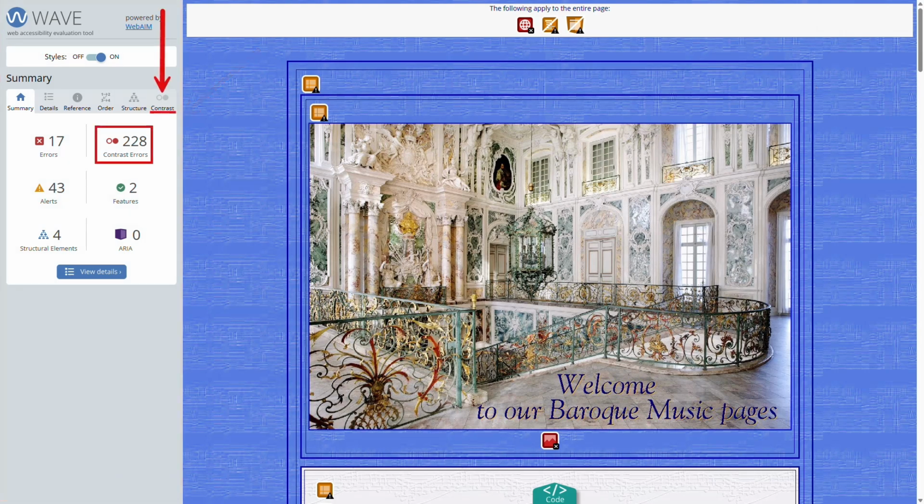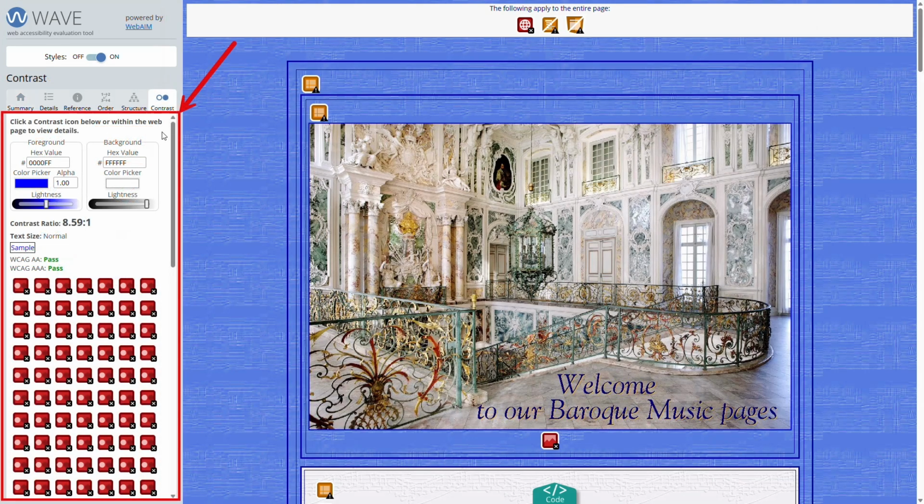As you can see, this page has a significant number of potential contrast issues. Specifically, there are 228 detected issues. To get an overview of these issues, click on the Contrast tab in the Tools navigation menu. Once you navigate to the Contrast tab, you will see a detailed list of all the detected contrast issues on the page. Each entry will indicate the specific elements with insufficient contrast, along with the foreground and background color values. This allows you to easily identify which areas need improvement to enhance accessibility.